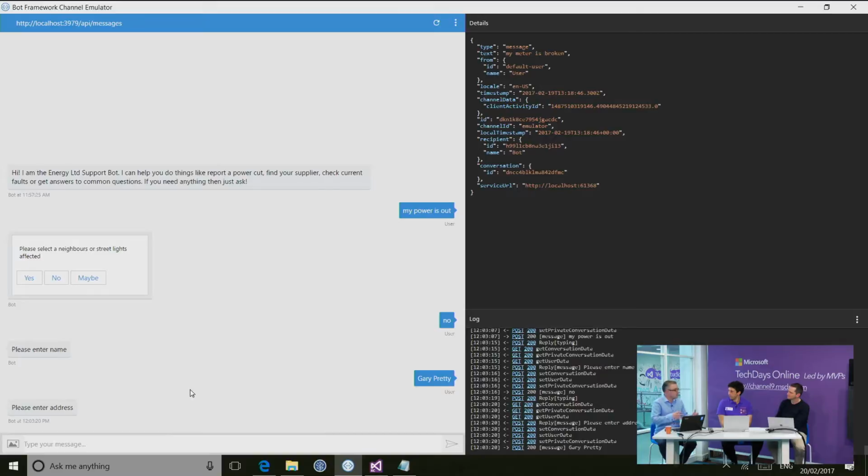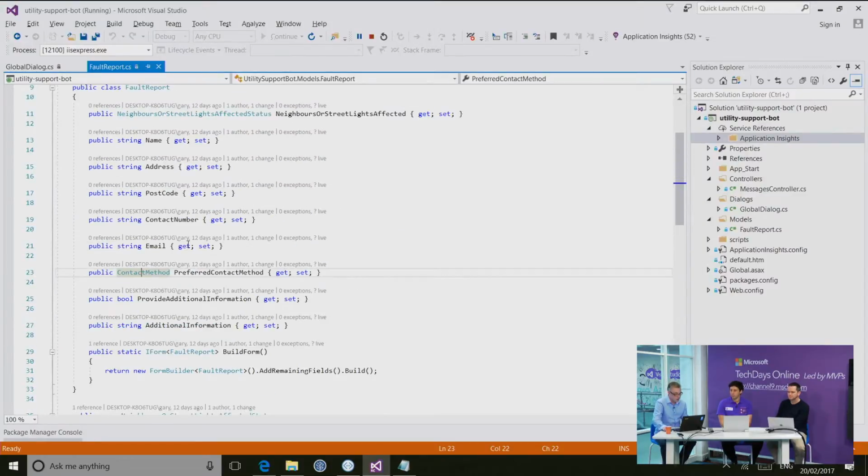But there are various things that we might want to customize through this process. So if you think about, it says here, please enter name. That's fine, but it's not necessarily the language we want to use. We want to make our bot feel more natural. Please enter address. Again, we might want to alter that prompt. Sure. And we can do this really, really easily within FormFlow.